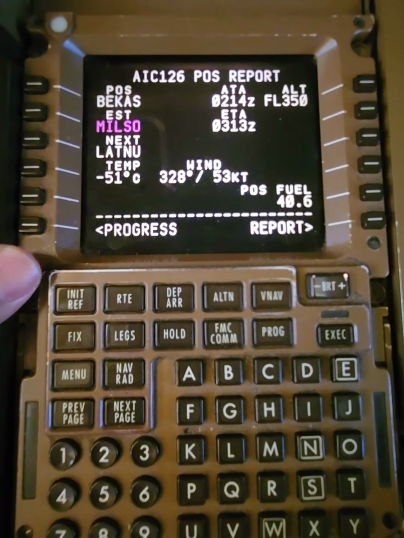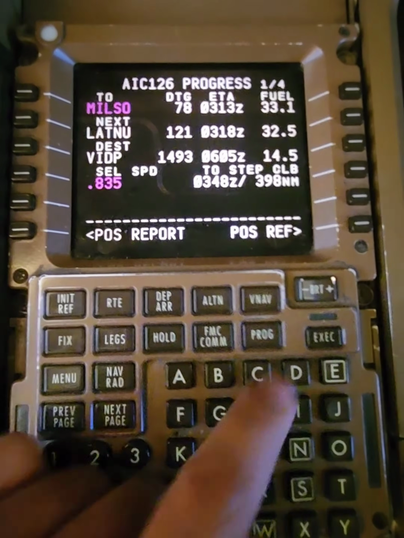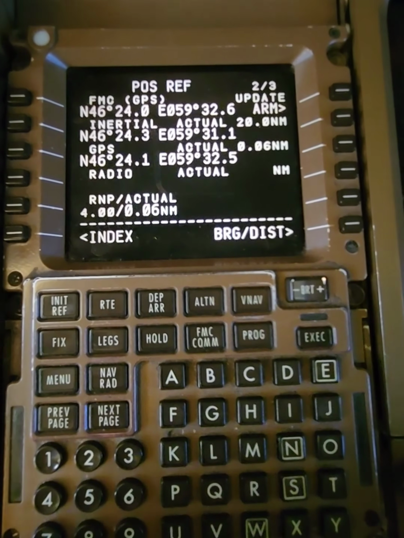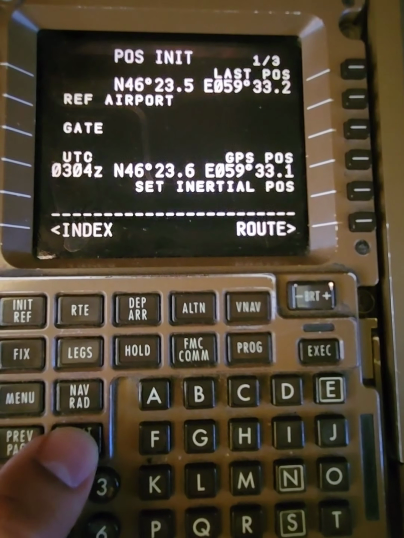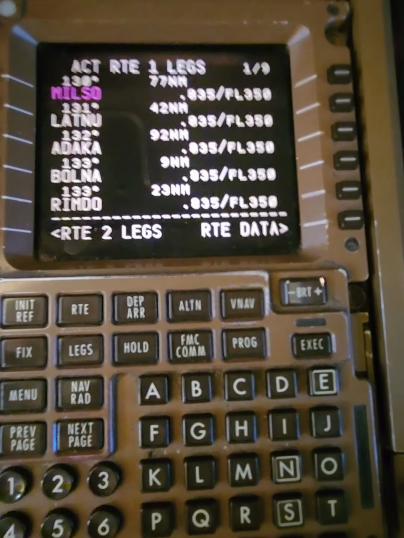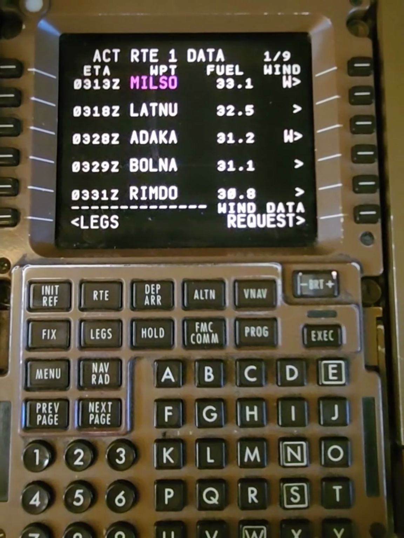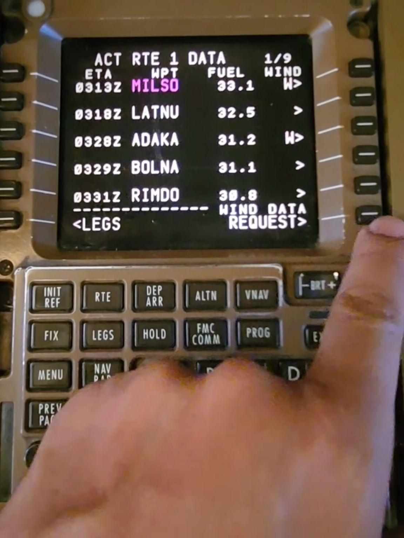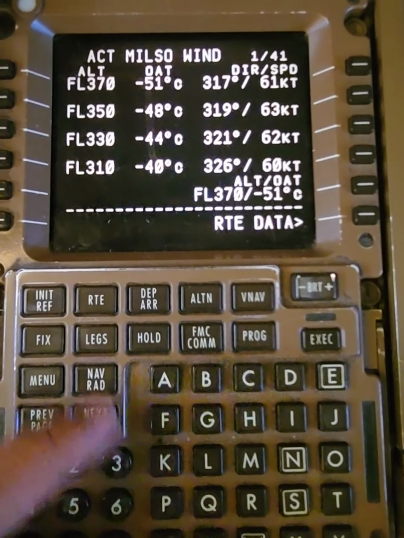Position report, there's a page to it. You just read left to right, top to bottom directly. Position reference will lead you to the same page which we discussed initially, 3 pages. Primary is the FMC, and that's how it is. The legs page again, route data, go to the winds and you can request the winds from the company. 4 levels you can feed in.